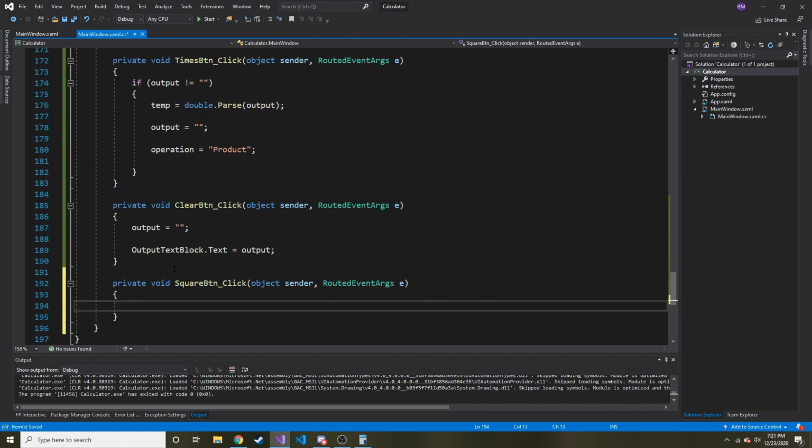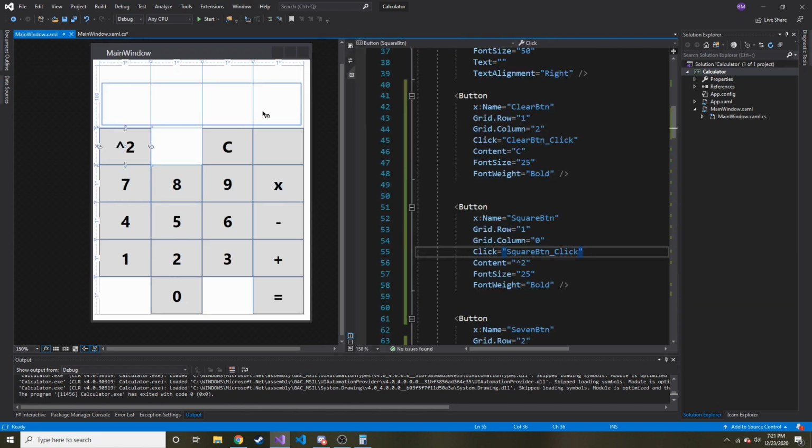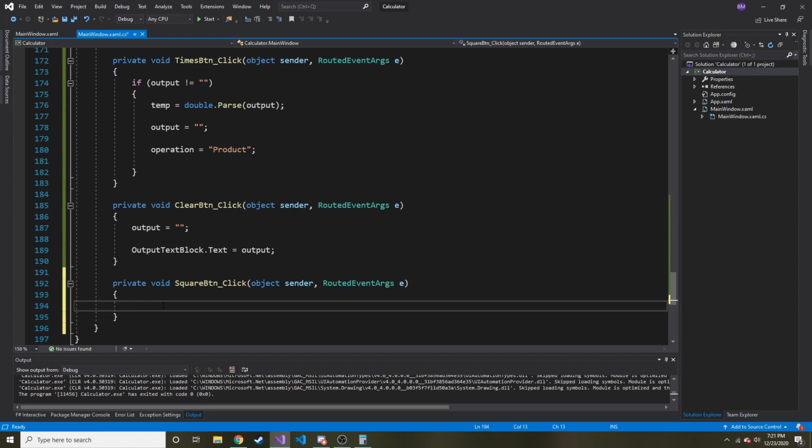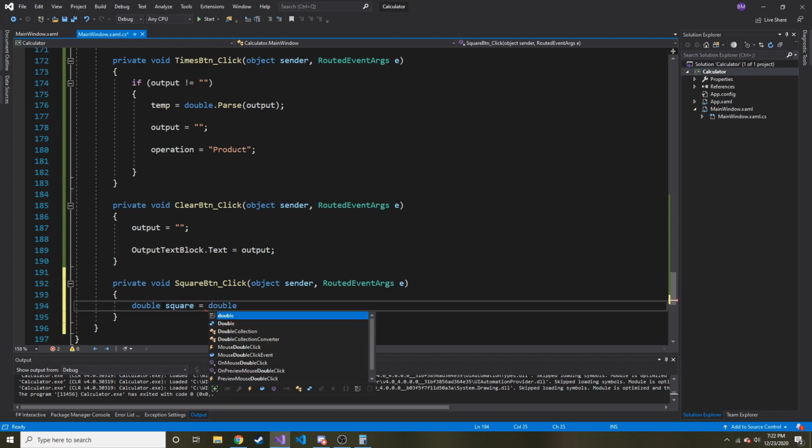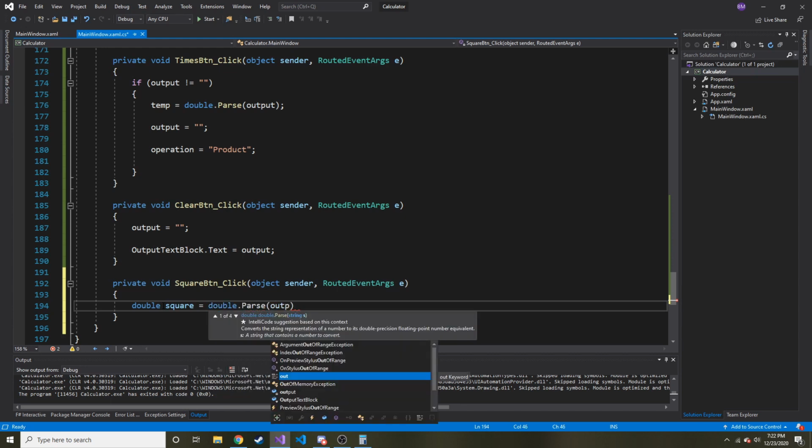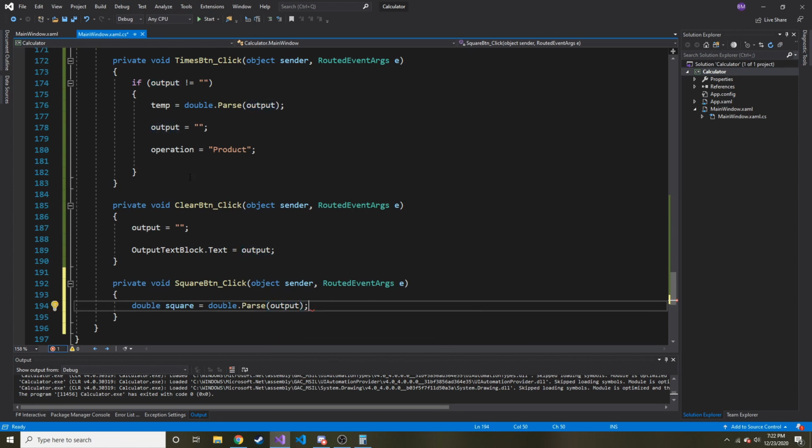So this one's going to be easy. We don't have to worry about the previous number, and then wait for the next number to come in and then do the operation. We just take the current output and then we square it. So let's make a double variable, call it square, and that's going to be double dot parse then output. So we're taking the output value, we're turning it into a double, and then output is going to equal square. Or maybe it's just times square.